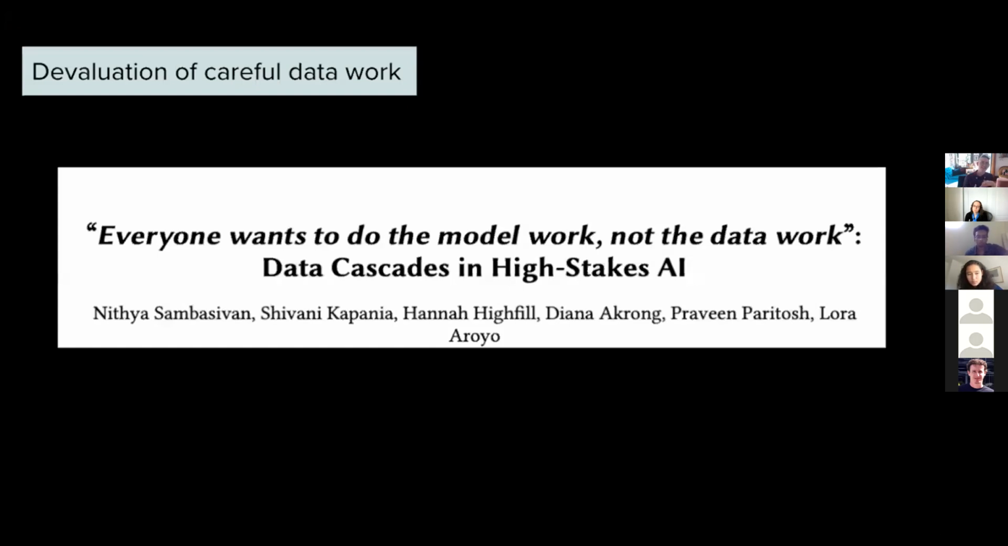And this kind of devaluation of data work is exemplified in a whole bunch of different ways. We see not a lot of dedicated space in machine learning textbooks and curriculums focused on data set development, conferences tending to accept papers that advance algorithmic techniques, not focused on data sets.